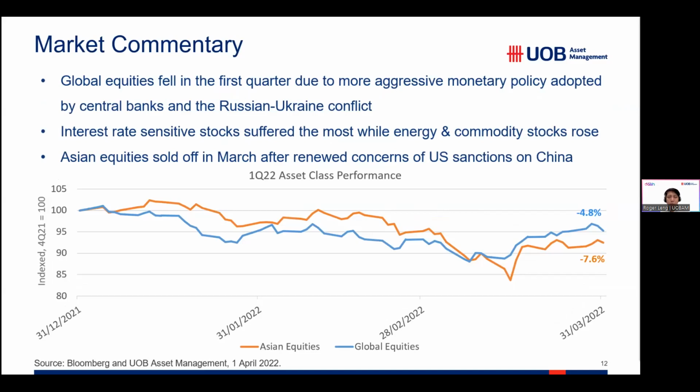And to us at UOBAM itself, we do not believe this is a new normal. We think that this will actually revert, and this is not going to be a prolonged kind of situation as well.